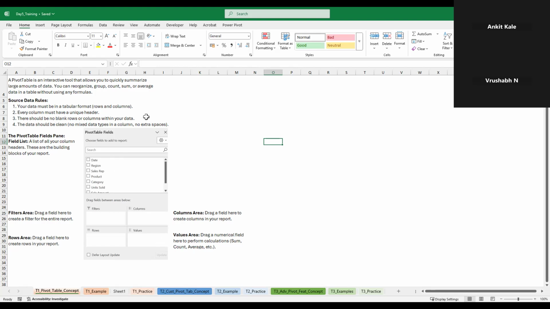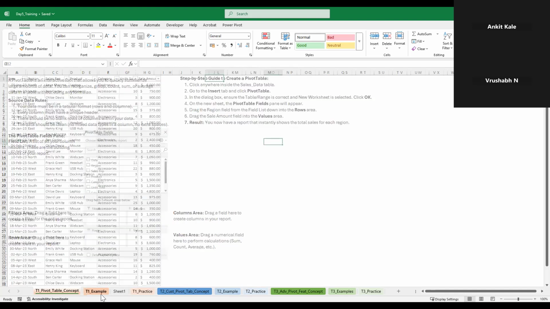But there are certain things that you have to be mindful about. The data must be in tabular format. That means it should have rows as well as columns, and all the columns should have unique headers, because if there is duplication, then it might cause problems. Then there should not be any blank row or column in the data, and of course the data should be clean. These are the prerequisites before creating a pivot table.